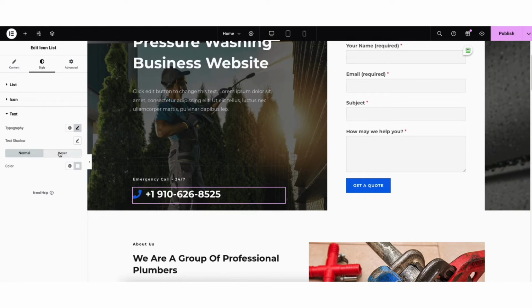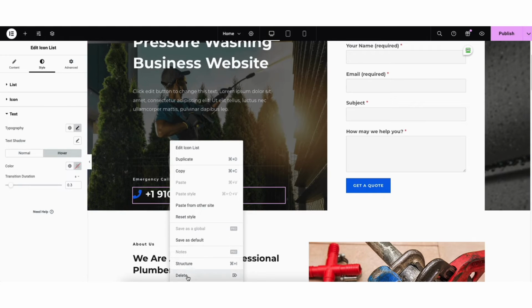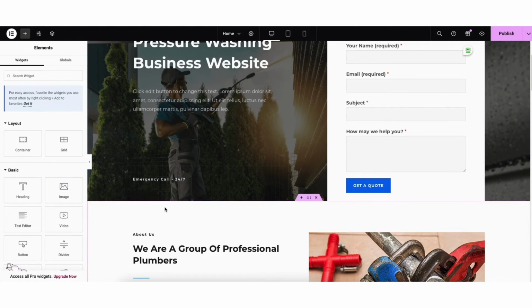If you click Hover, you can make changes on the hover of the text. If you want to remove the phone number info here completely, just right click on it and then click Delete. It'll now delete the phone number.